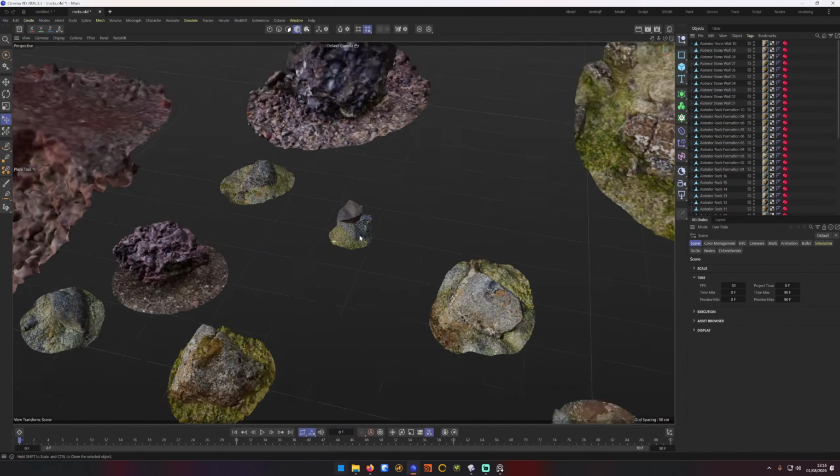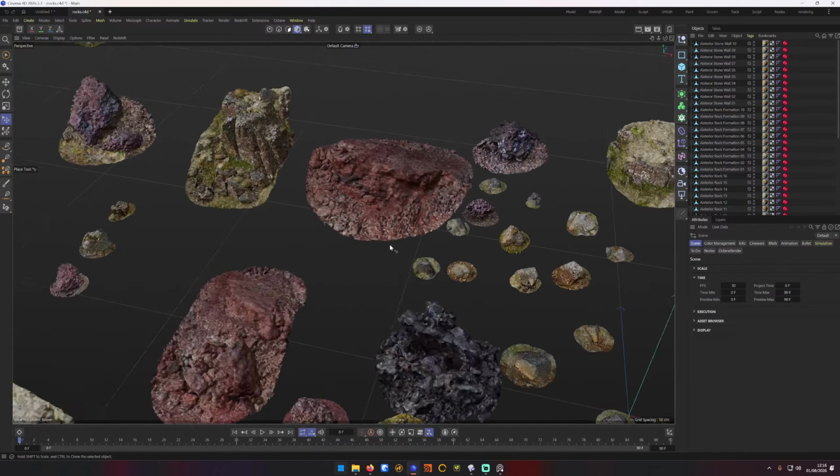Okay, so let's look at some of our rocks. Which one of these are interesting? We'll grab some of these into the scene that we want.